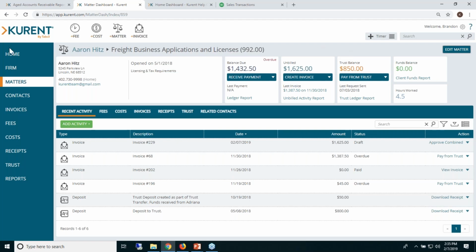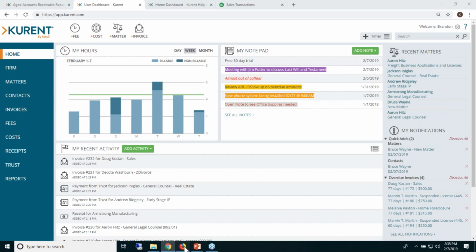Okay. Can you show the email that the billed invoice went to again? Yes. Let me get it pulled up here.